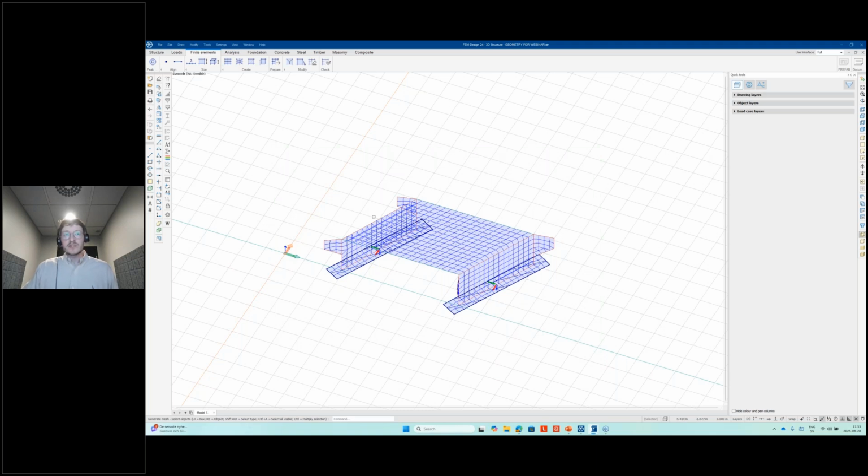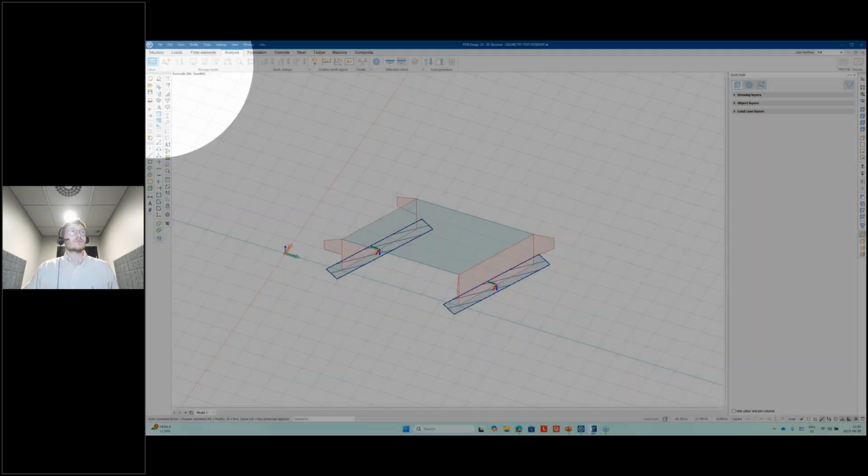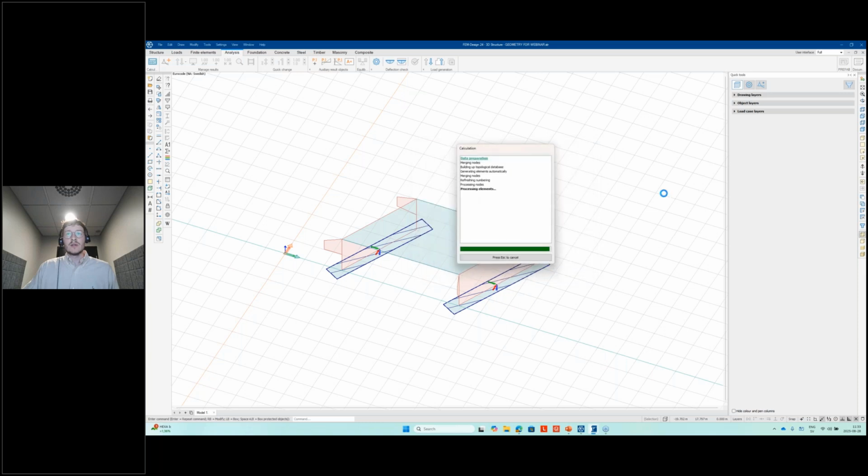And here I will just accept the suggested level of detail. In analysis, I will pick load cases, I will pick load combinations and maximum of load groups. And then we run it, and hopefully this won't take too long.